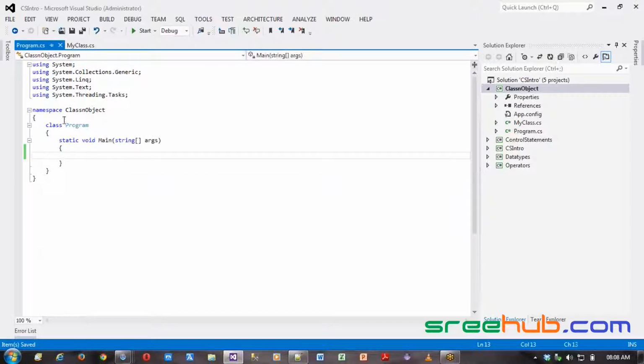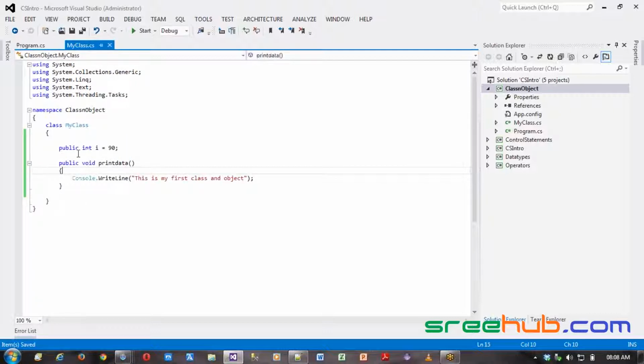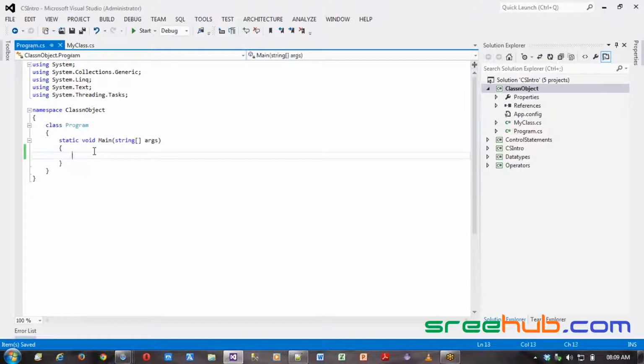Now this program.cs is some other class. Now let's say I want to use my class variables and methods. If you have a class and you are not using it, then there is no use of that class normally. A class is a logical separation of different code, where you can use that code in different sections. Now let's see how we can create an object of the class you have created.